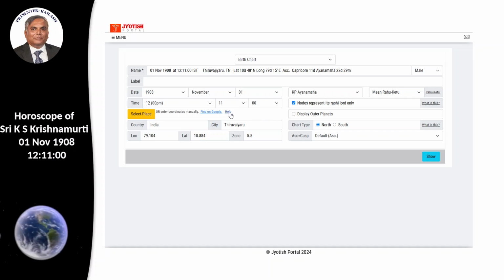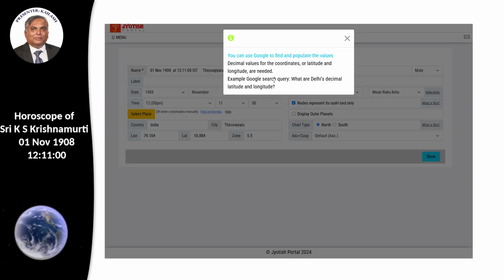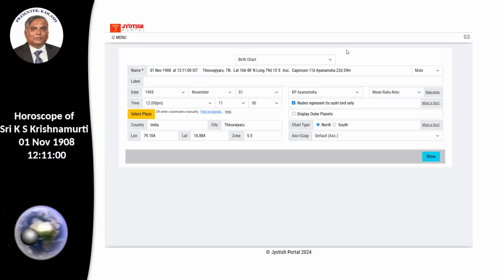If you click on the help link over here, it will give you the steps of what you need to do. Simple: you go to Google, and suppose you want Delhi's latitude and longitude in decimal, you put a Google search asking what are Delhi's latitude and longitude in decimal. So the same thing we are also going to do for this city. So let's go to Google.